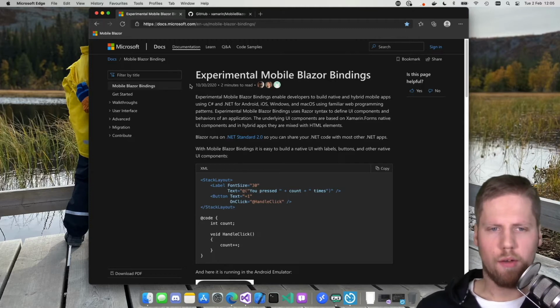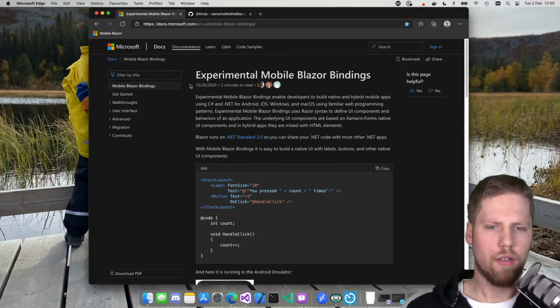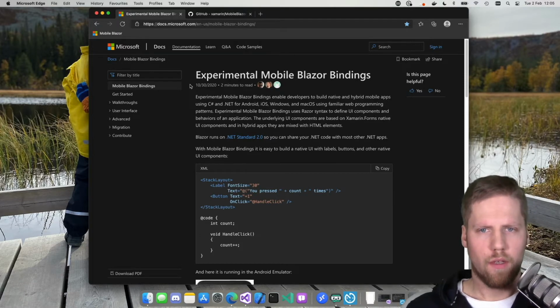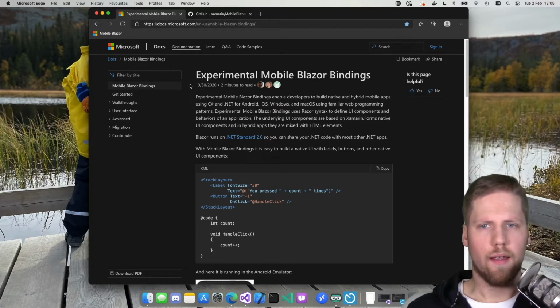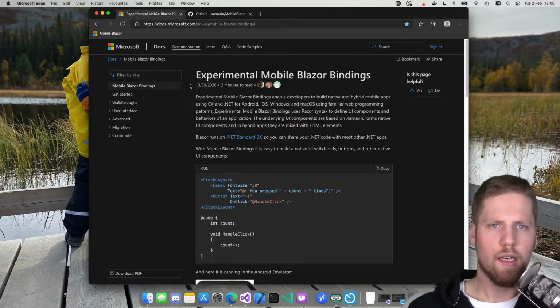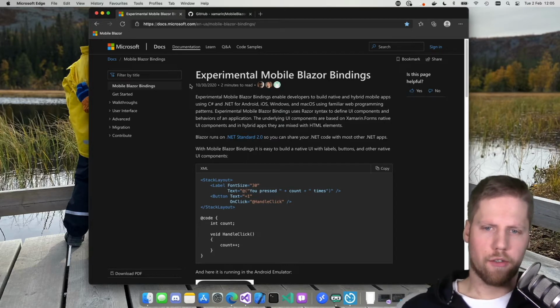You maybe have heard about Microsoft and others speaking about Blazor in the context of .NET MAUI, which is the future of Xamarin Forms, and that it will be possible to use Blazor when you're developing apps using MAUI. MAUI will be released in November this year together with .NET 6. But you can already use Mobile Blazor Bindings now, because it's an experimental project run by Microsoft.